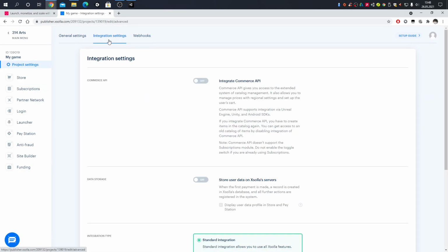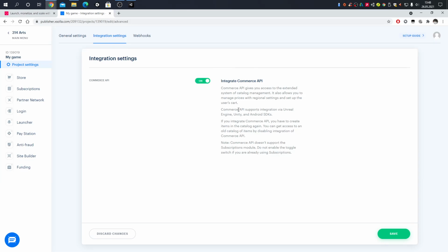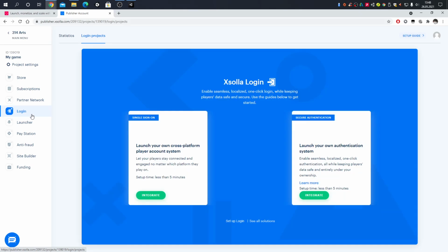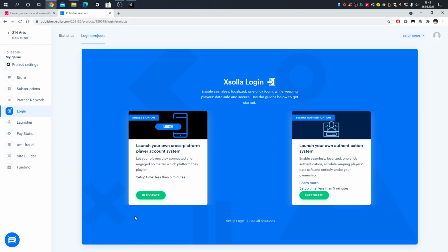Then go back to integration settings and enable the integrate commerce API setting, because this is what we will use. So you can read here, supports integration via Unity SDK. So click save and wait until it's saved. Saved successfully. Then go to login. We will use single sign-on. Click integrate.